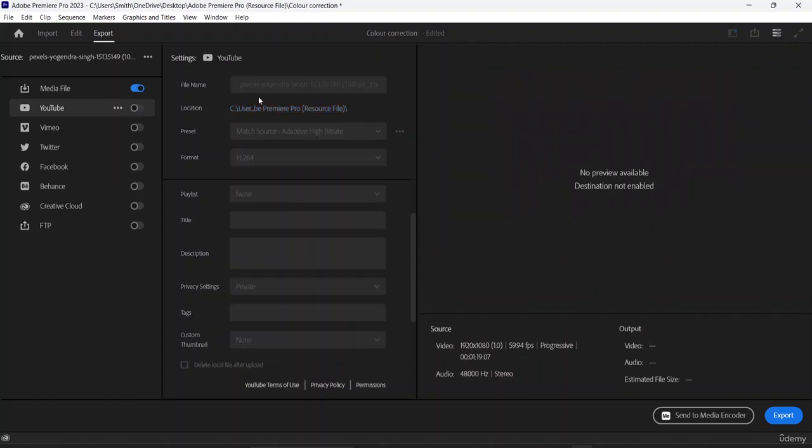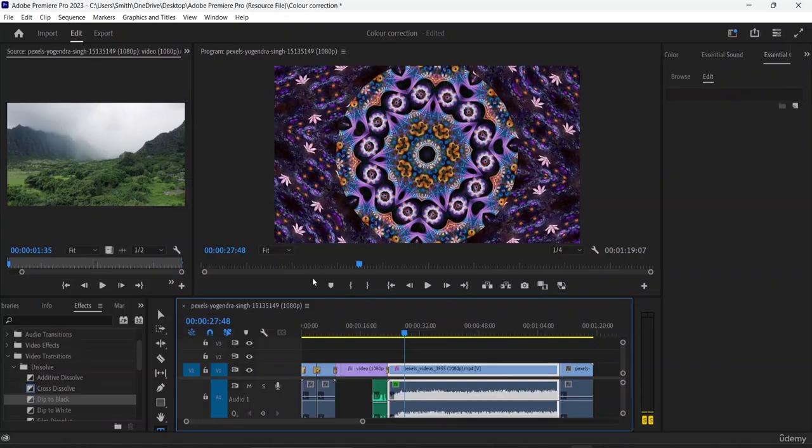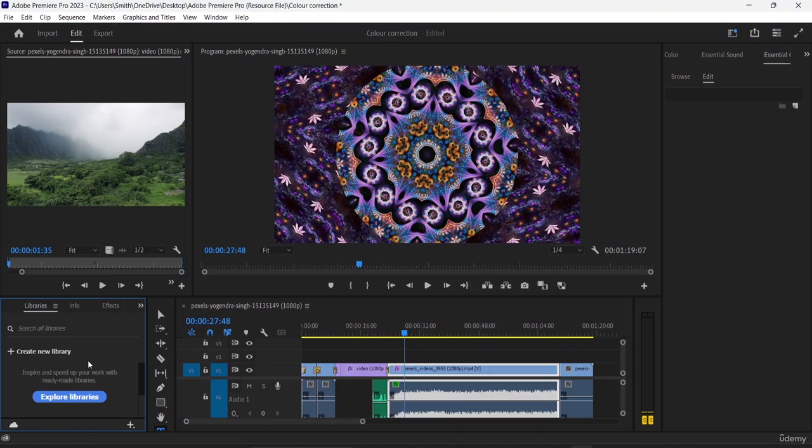And now I can just export this basically from here. Okay, so this is one way of how I can do it. Otherwise, I'll come to the edit option from here. And from the edit option, I'll go to my libraries. Okay, and I will go to info.